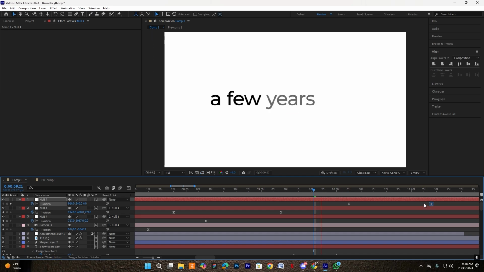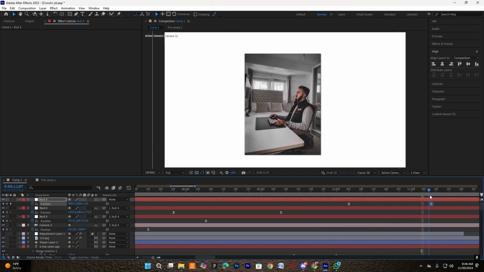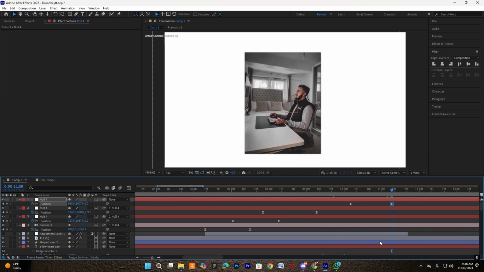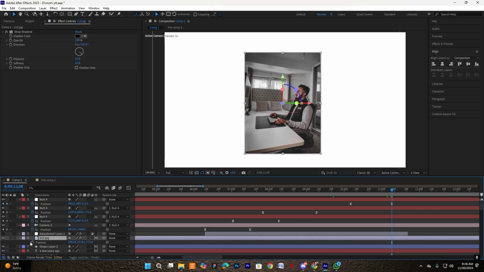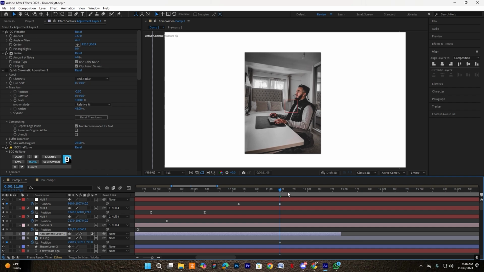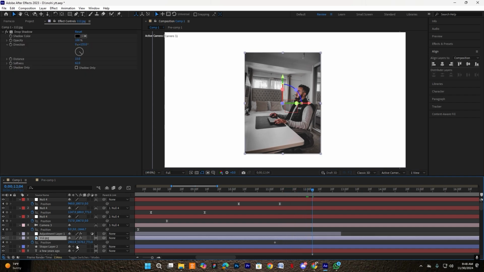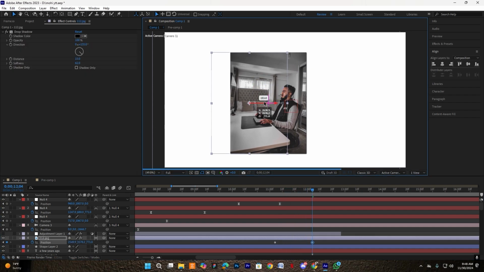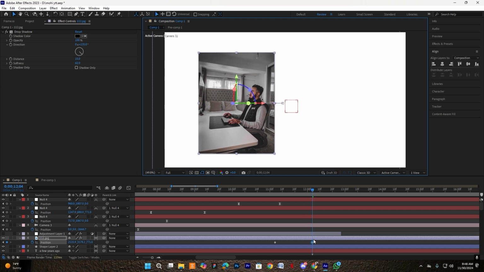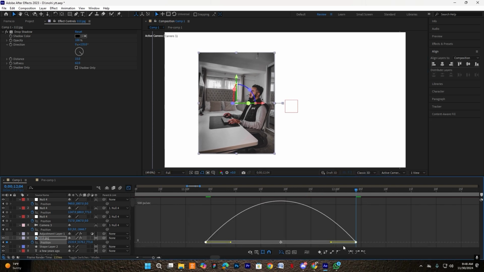Okay, perfect. Now at this point we will press P for position and go a few frames forward, and we will drag it towards the left over here. Yep, like this. Press F9 and copy my graph, and let's see.